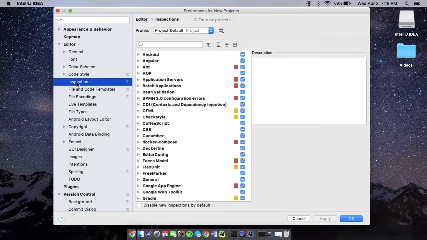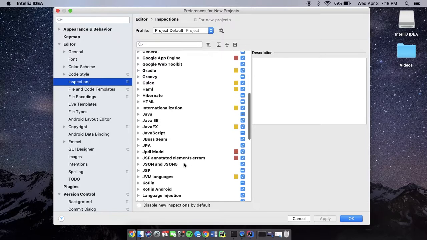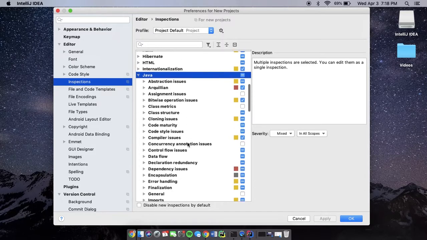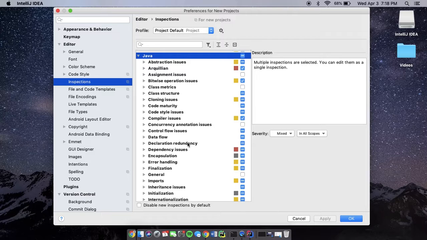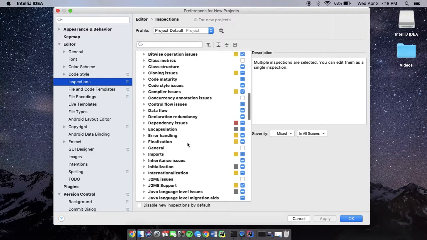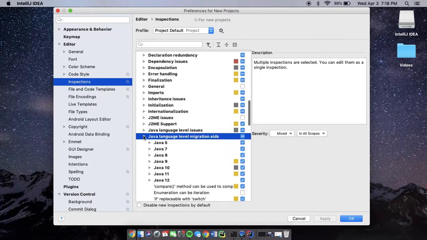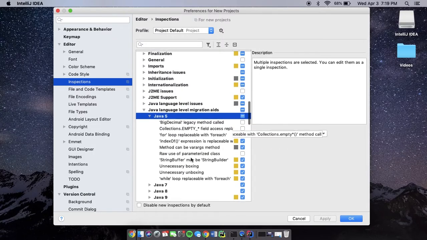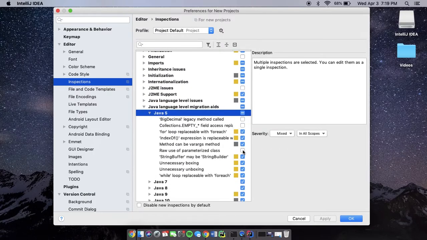You're going to want to scroll down to Java, and into Java Language Level Migration Aids. Choose Java 5. And check the box next to Raw Use of a Parameterized Class.